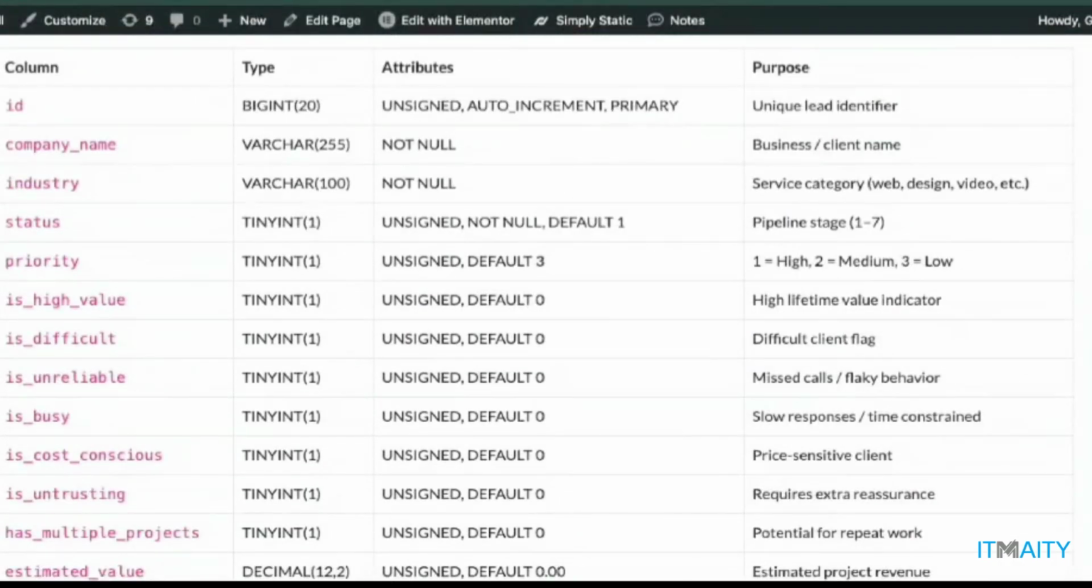We're going to give them an ID. We're going to say what's the company name, the industry, like if they do film or if they do law, it's a law firm or a doctor, right? That's going to be an industry. Status, right? The pipeline stage, 1 to 7. I got to share that 1 to 7 with you. The statuses, that's like if it's onboarded, if it's not onboarded, if it's a closed project, if it's not a closed project, right?